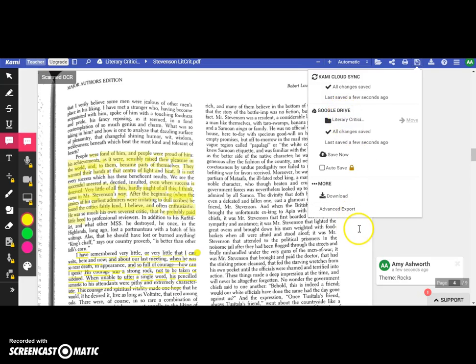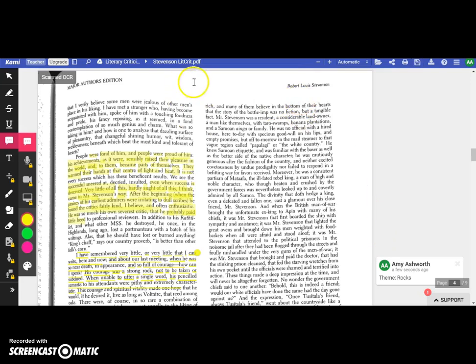So I'm set. However, if I share this with my teacher, she or he will need to have Kami open, and even then, the teacher might not be able to see your comments. So how does your teacher see your comments? This is how you do it. You can do it two ways.